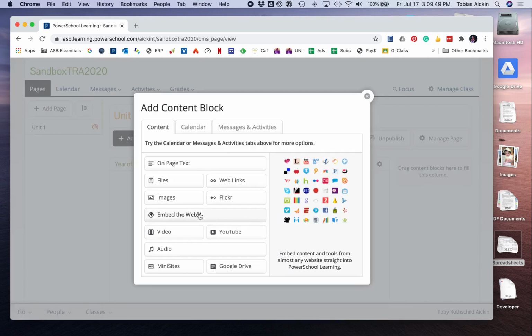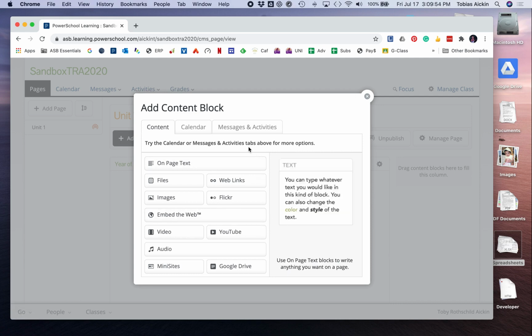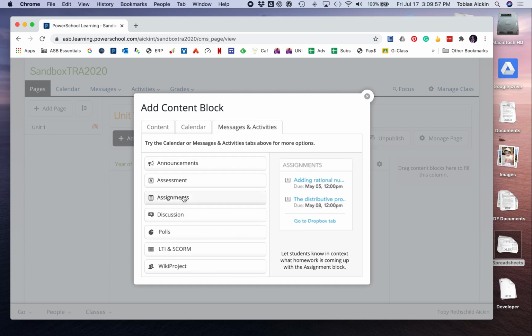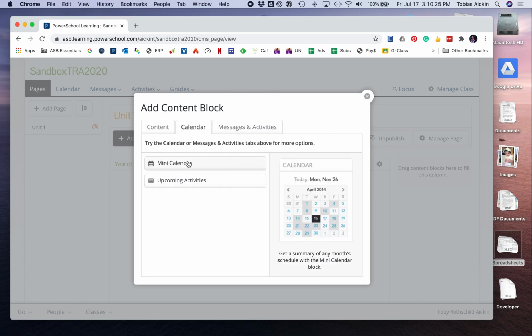You can also embed the web, which is embedding different programs you can see on the right there into the web. You can embed assignment descriptions and assessment descriptions, announcements you can embed, and LTI and SQUARM is a tool for embedding slightly more complicated apps, such as if you're using OneNote. And we'll talk about that in future tutorials if that's something you want to use. You can also embed a mini calendar on the side for your students and embed an activity, upcoming activities document.